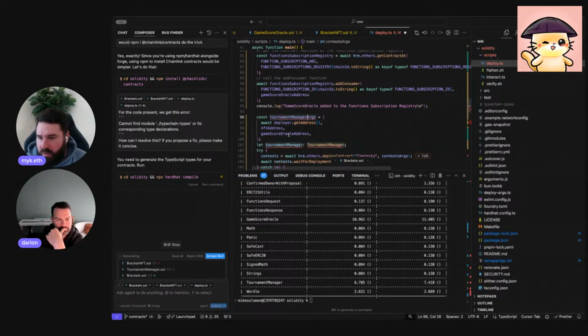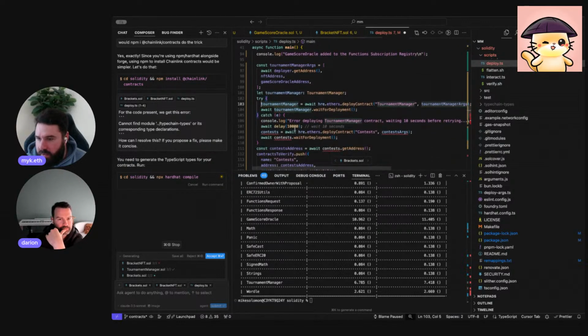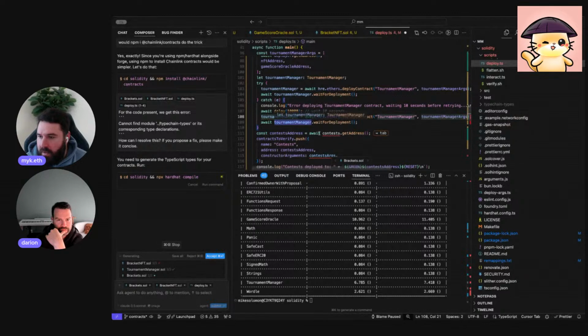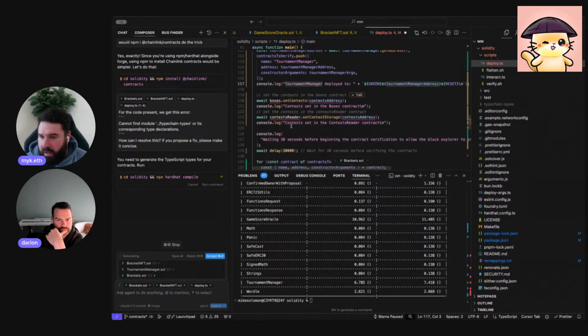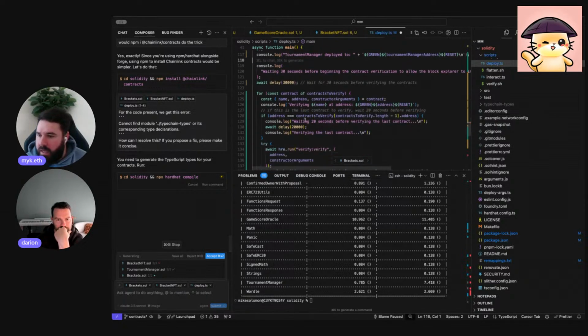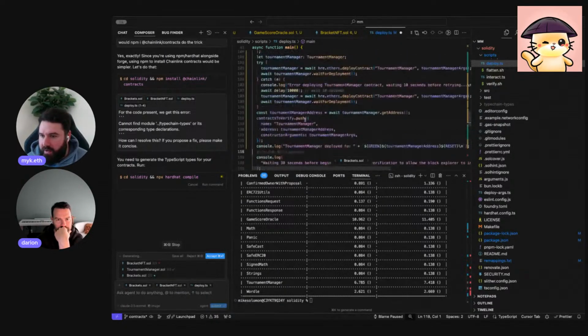And yeah, tournament manager, tournament. We'll just rename it to tournament manager. Heading through. All right, now we don't need any of this, and I think that should be everything, and we'll just automatically verify them. Okay, cool.